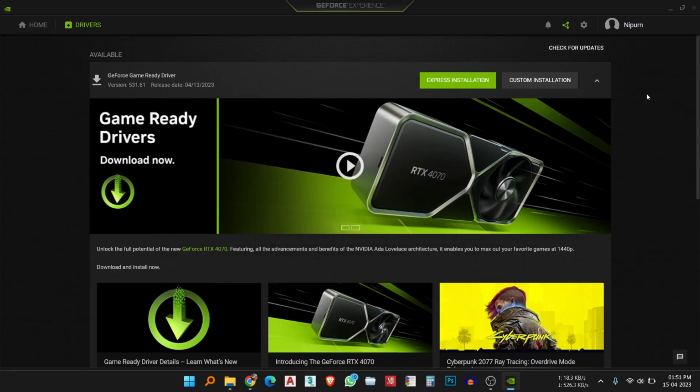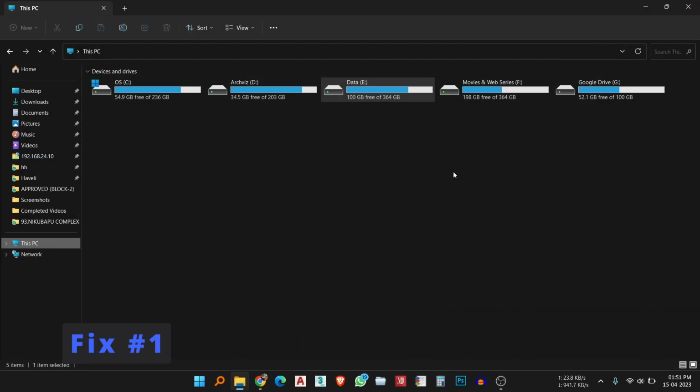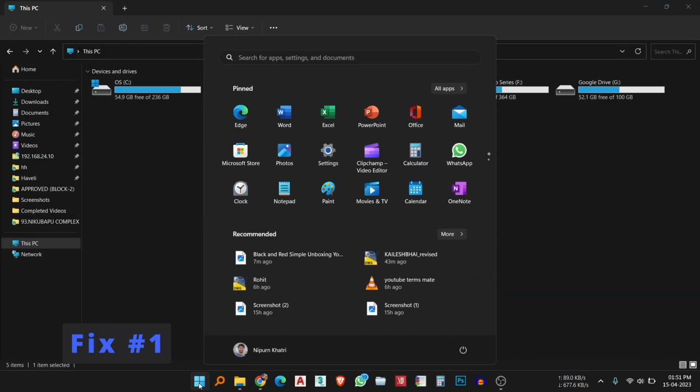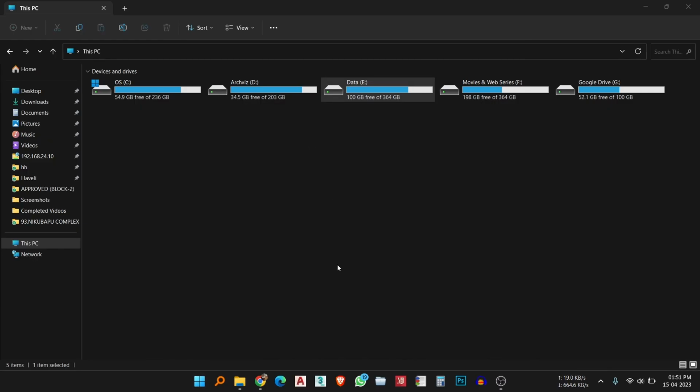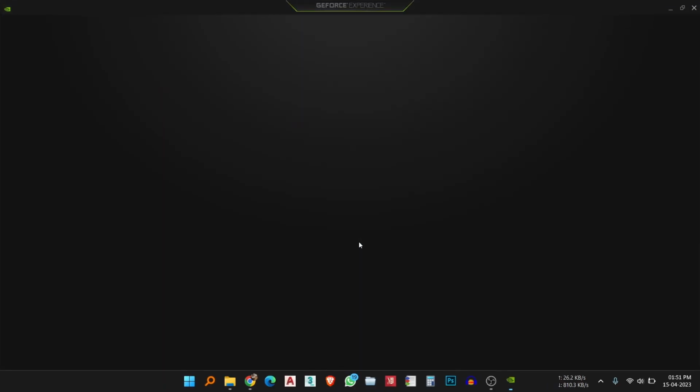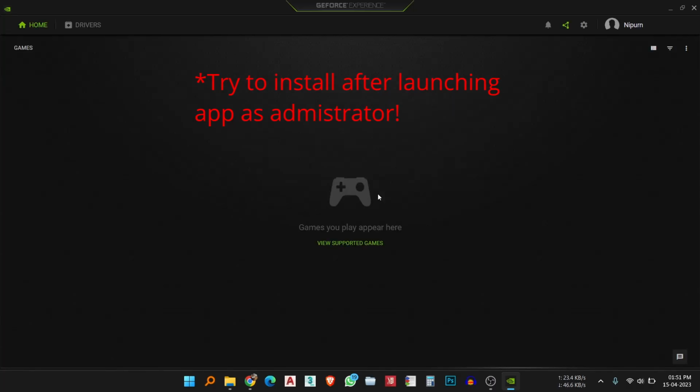So the first one you can try is to close this and search for GeForce Experience, and then instead of opening it by double click, just right click and run as administrator. This is happening because sometimes the software does not have enough rights to do the installation. So this one might help you, but if it does not work for you, then try the second one.